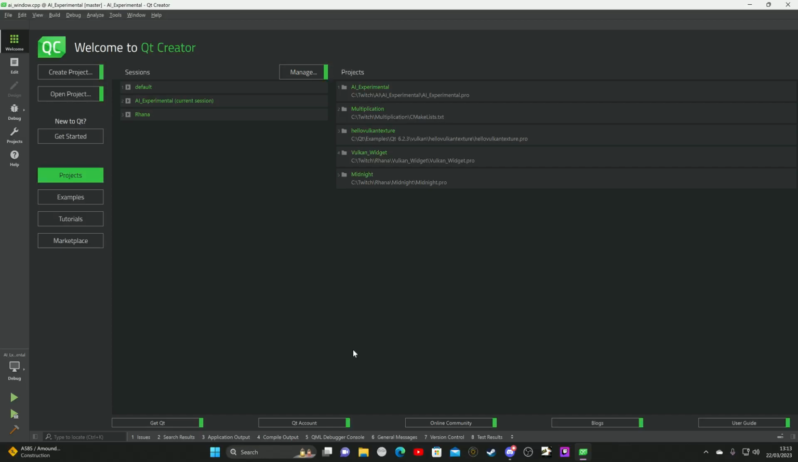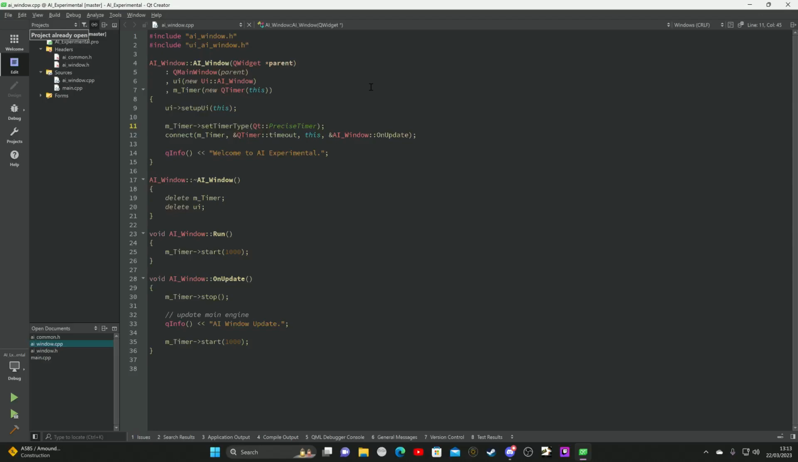What we got here? Vulkan, Midnight, testing multiplications in the AI experimental. Where am I with you? So is that what's open? Yes, it is. Okay. So this is in C++ by the looks of this.